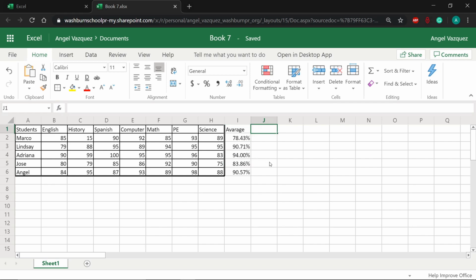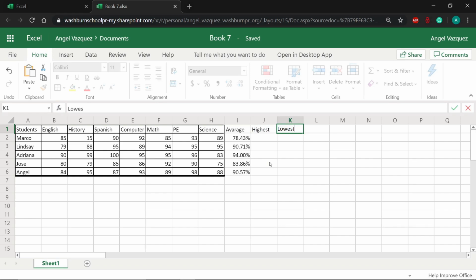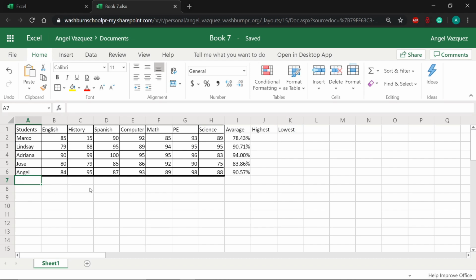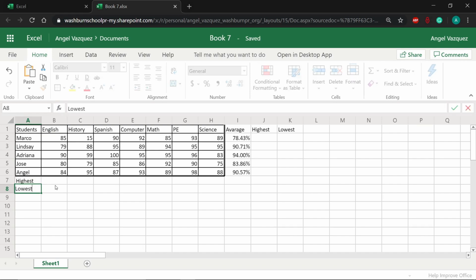Now let's also find the highest and lowest grade. We're going to do that for every student and for every class as well. Who got the highest score in English, who got the highest score in history, and who got the lowest. So highest and lowest, like this.